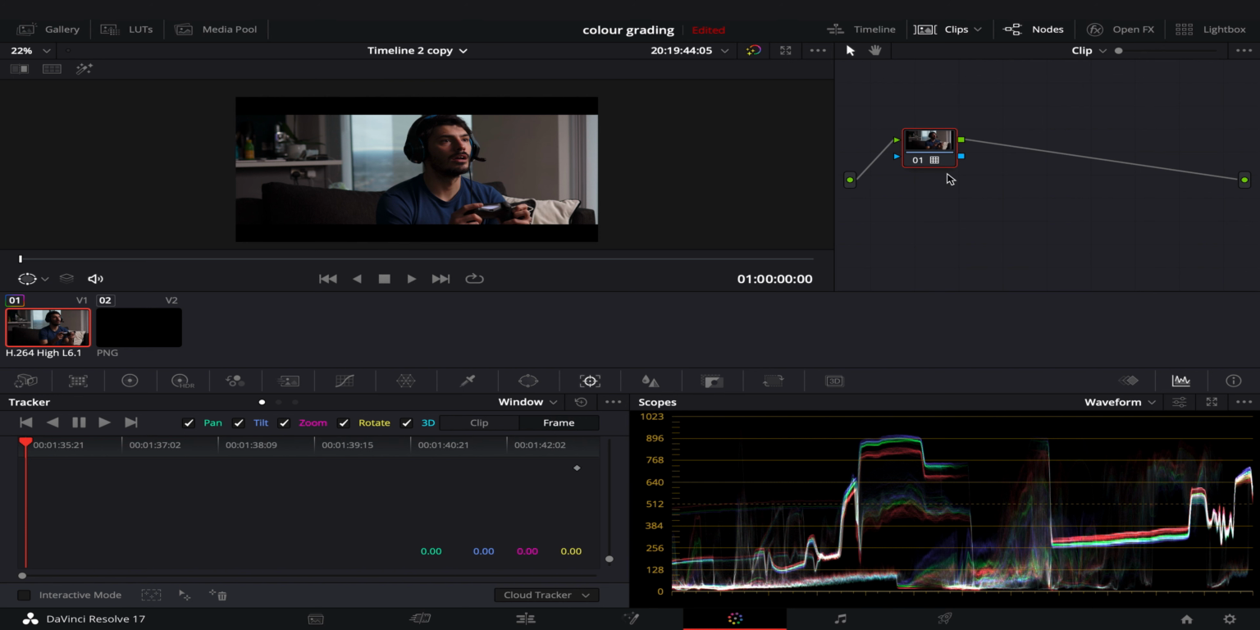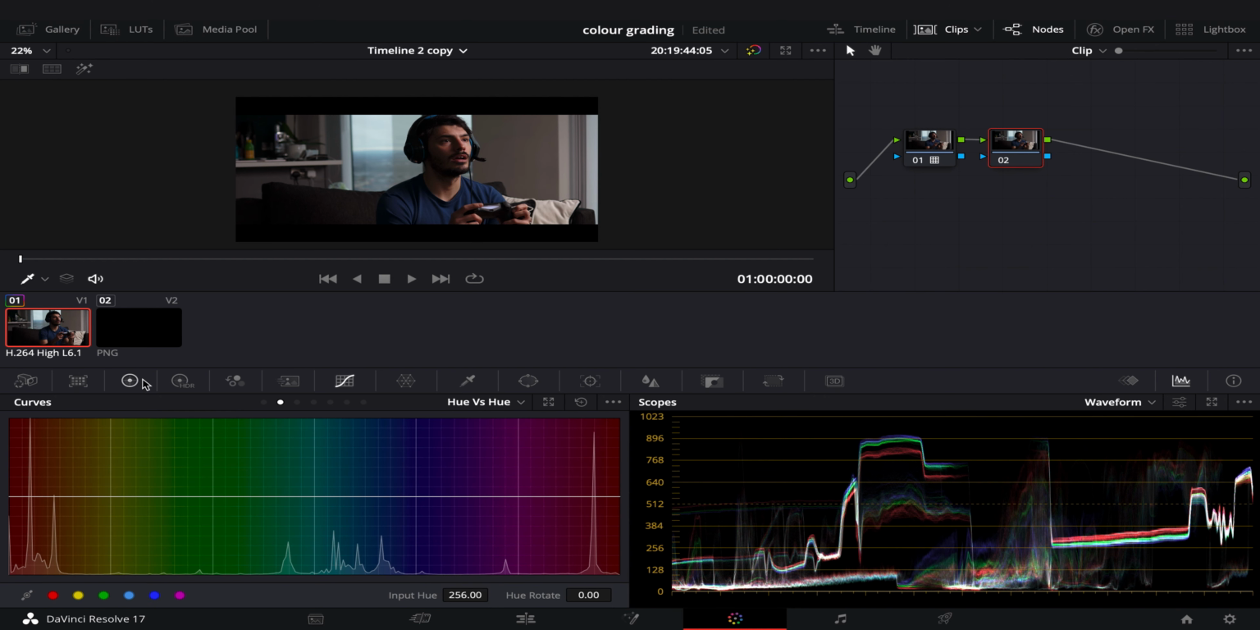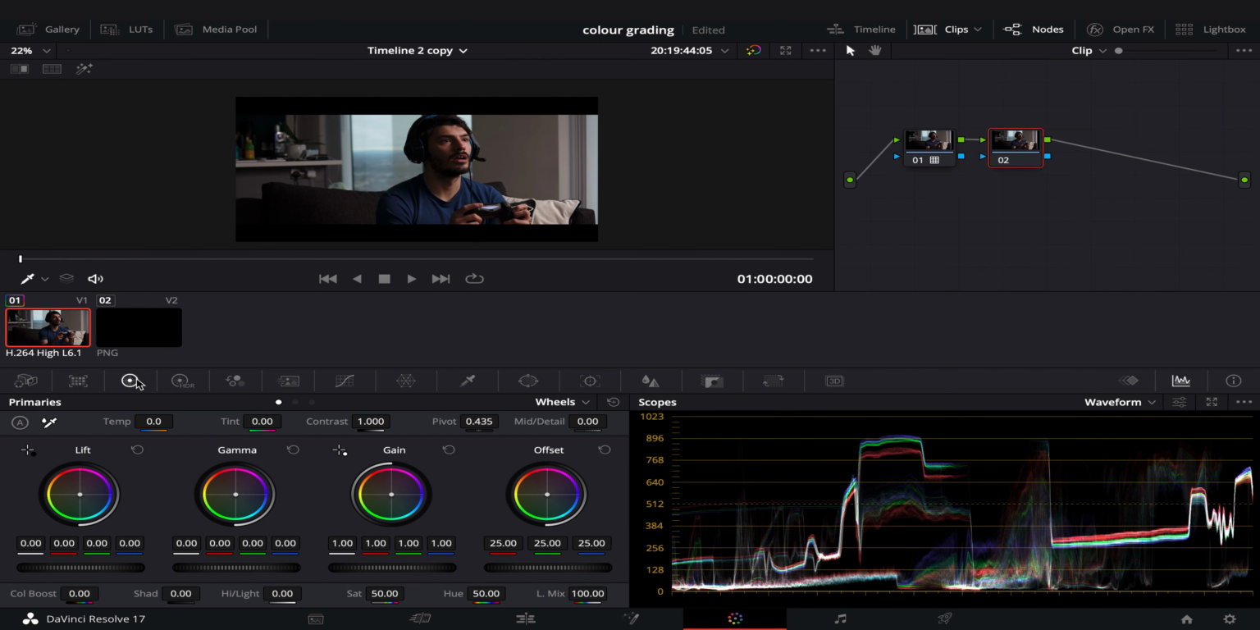Then we're gonna create a new node. Oops, I saved. I'm gonna create a new node, and then we're gonna start to create this look. So first of all, we need to create this orange look all around. So we're gonna go into our primaries and then in our wheels, and let's start with the gain. I usually start with the gain. I don't know why, but I prefer it. So let's grab the blue and bring it towards the left to add more yellow to the scene.